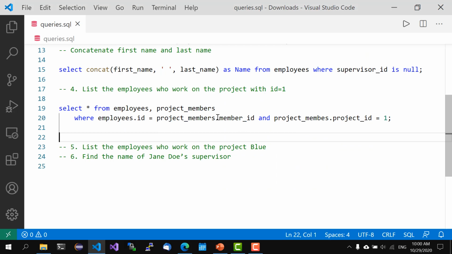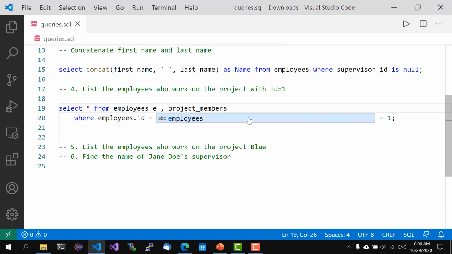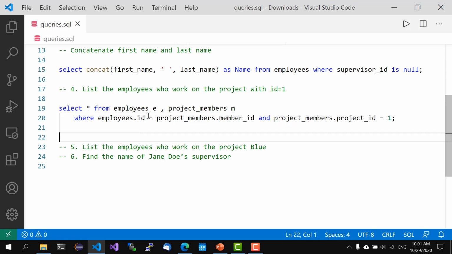There is one more thing we can do to make this query simpler. Notice that when we specify a column and it involves multiple tables, we typically need to specify the table name in front to indicate which table this column belongs to. And if the table names are long, it's a lot of typing, and it's easy to make a typo like this. So what we can do is use a so-called table alias.